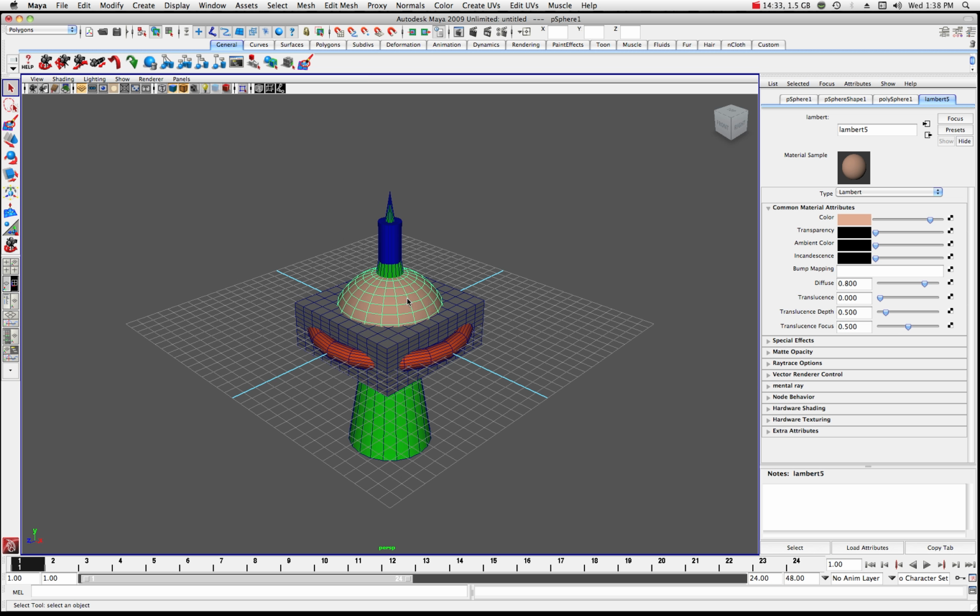And we'll go on to the next with texturing and adding in some lights, and we'll make this come alive.